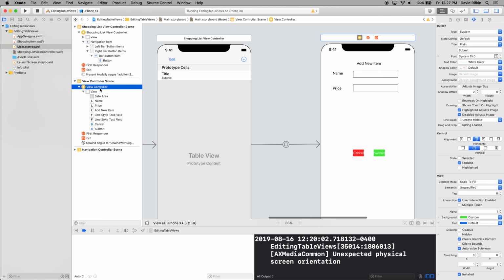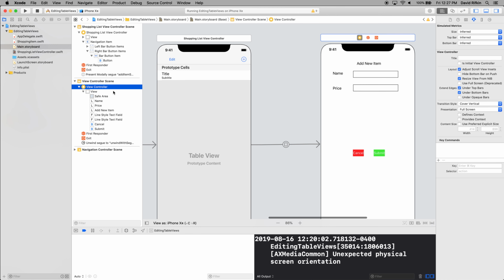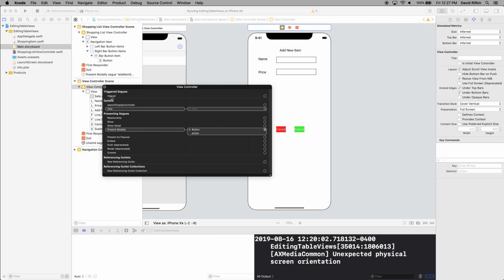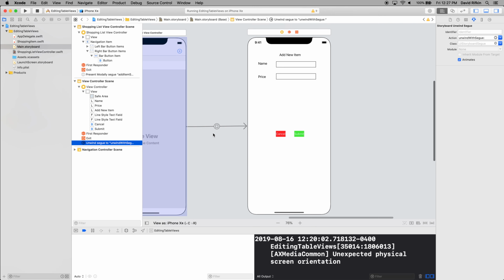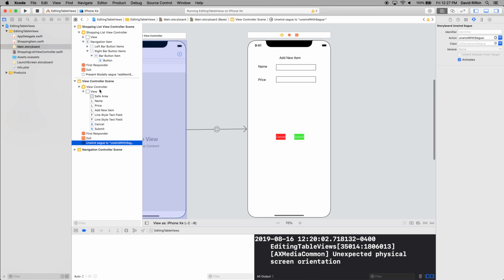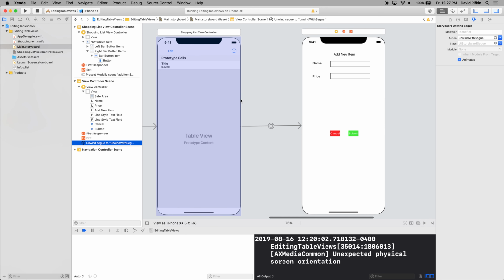Now if I right-click on the view controller over here, I'll see that it has present modally, and then I'll also see at the bottom there's an unwind. So in this second view controller, I should see an unwind, and when I click on it, it highlights what I'm unwinding to. So it's literally just going in the opposite direction of that segue.